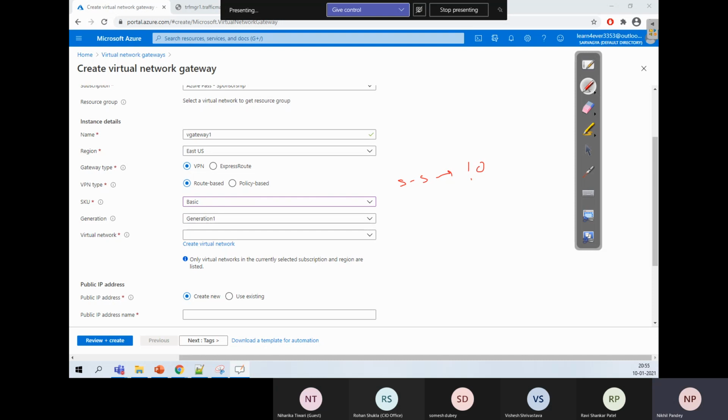So max site to site 10. If I configure point to site, what is point to site? Like your normal laptop to your office. You are connecting it through either Global Protect, Cisco AnyConnect, or Pulse Secure. So similar to Global Protect, AnyConnect or Pulse Secure, it's a point to site. It can allow a maximum of up to 128 connections.